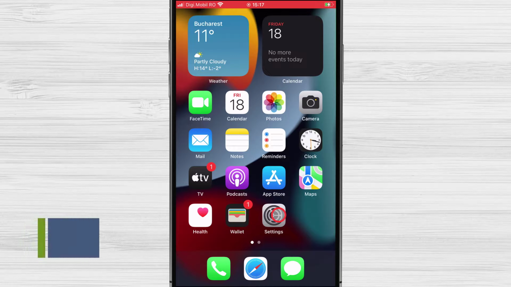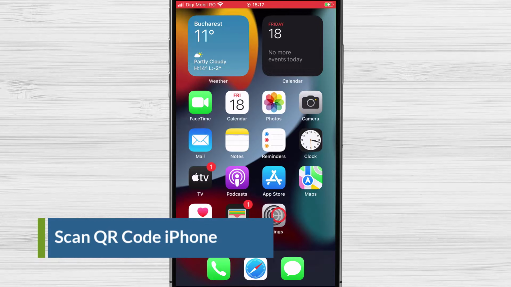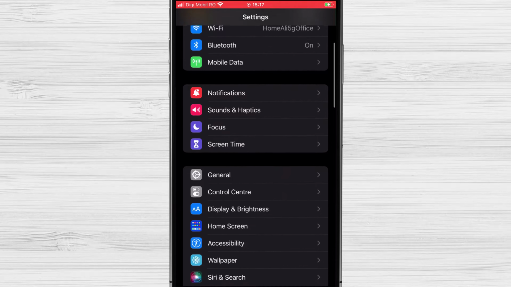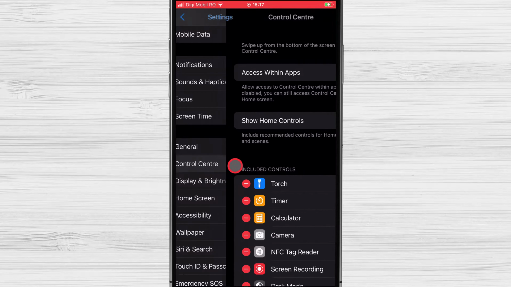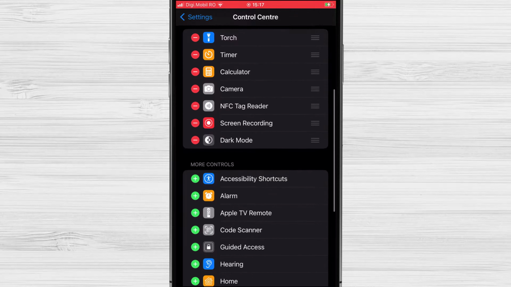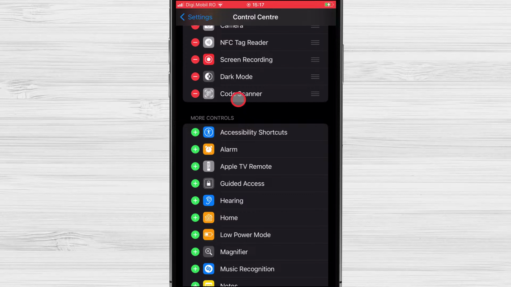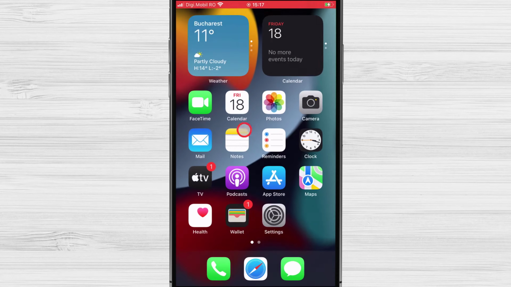I will show you in the first part of the video how to scan a QR code on iPhone. First of all, open the Settings app. Go to Control Center. Find here in the section More Controls the option Code Scanner. Tap on the plus near Code Scanner. Now you can change the order if you want in the Control Center.